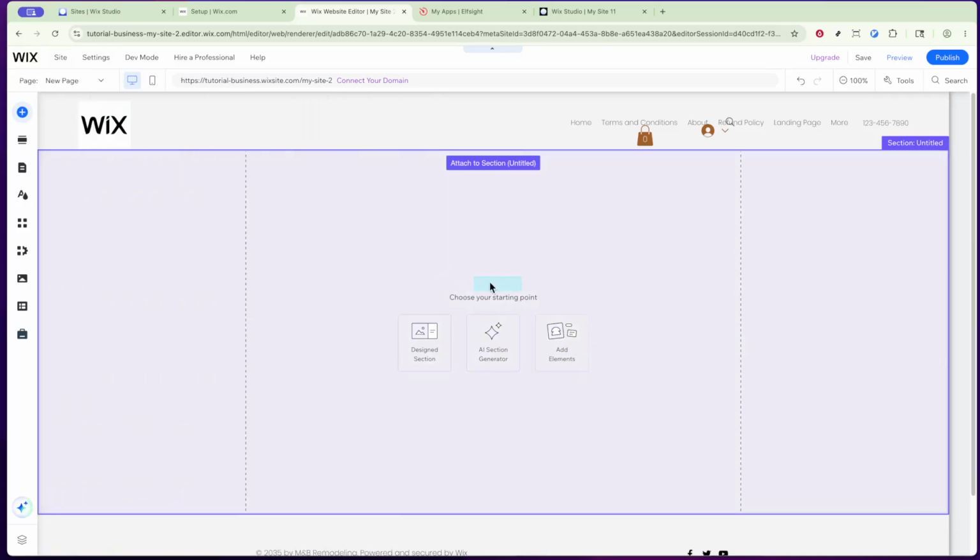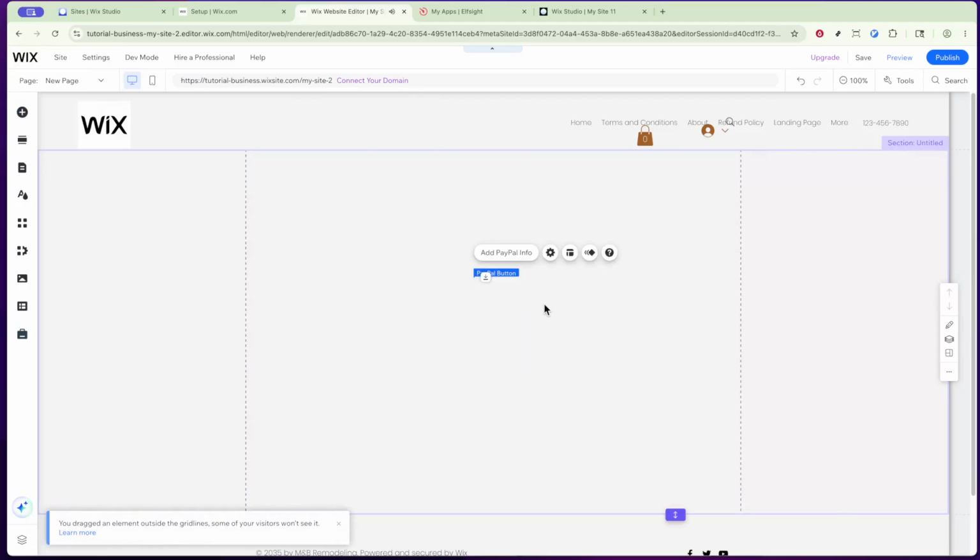At this point, the button is just a placeholder. To make it functional, you'll need to link it to your PayPal account. To do this, click on the Add PayPal Info button that appears. This will bring up a form where you can input your PayPal account details.